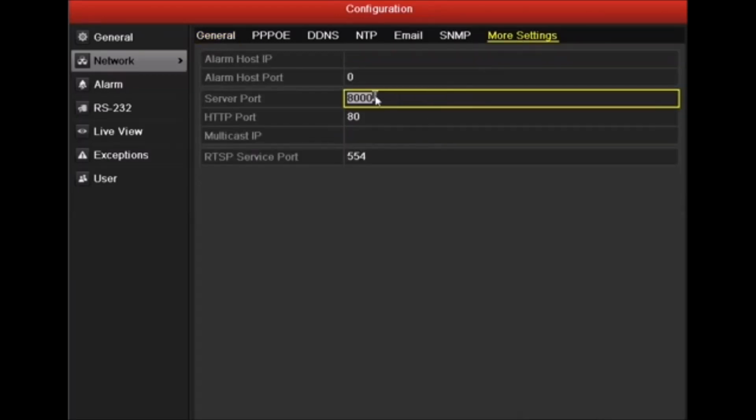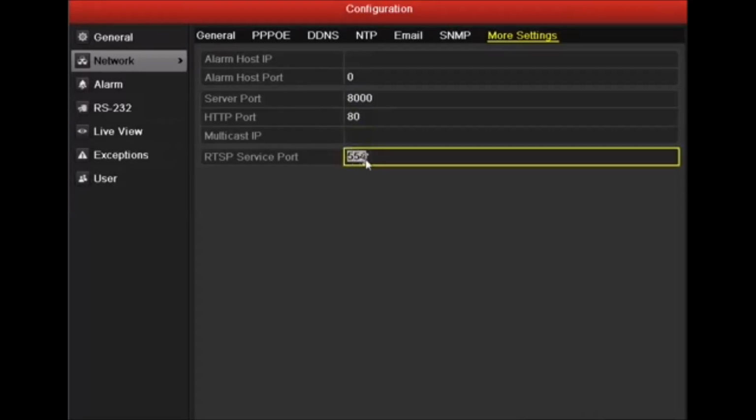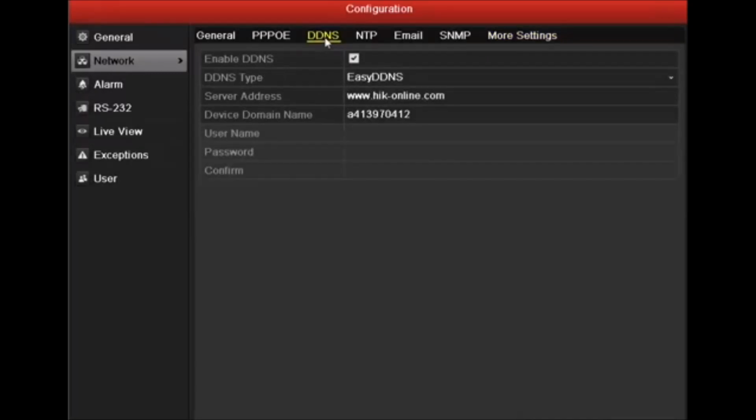Then in the port settings, you should set these 3 port numbers: 8000 for server port, 80 for HTTP port, 554 for RTSP service port. And if your IP is not fixed, you may use a Hikvision domain name.